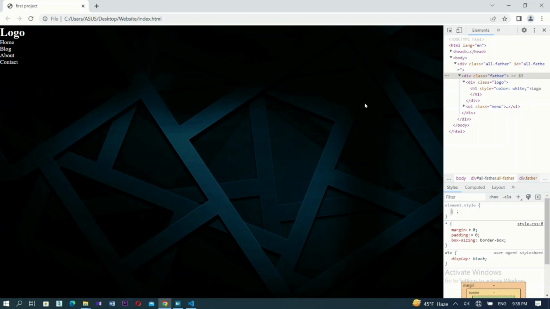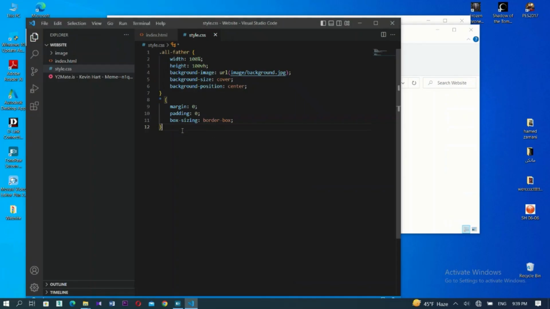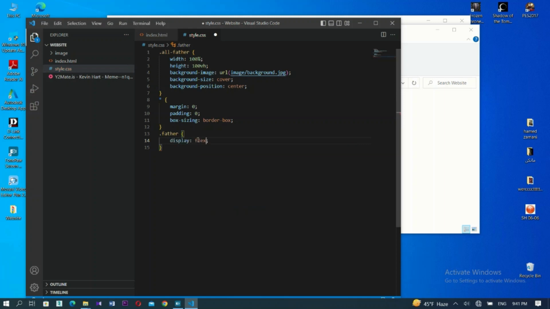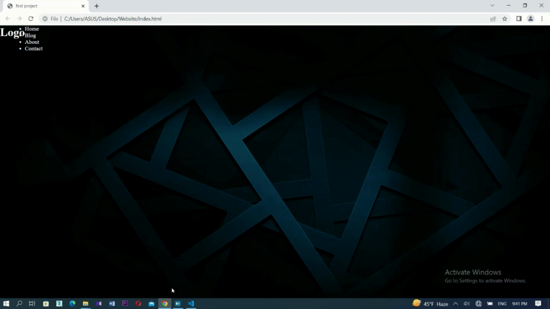Well, I call the father's name in CSS. Father. Okay, with a dot. And now open a bracket. Now inside it, type display flex. I started with flex because it is very simple. It's already in a line.